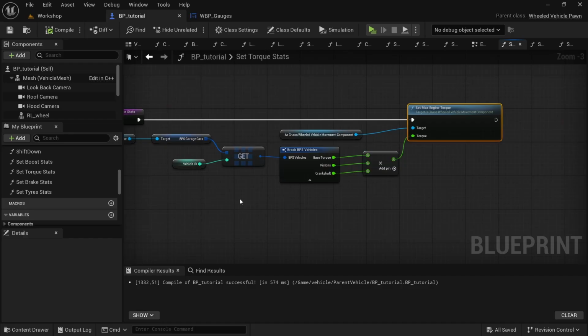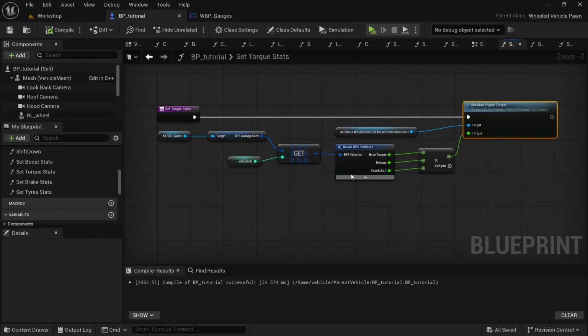save, and then since we already have the piece of the code that we're going to need for the other functions, which is the as BPGI game all the way up to the break BP vehicles.